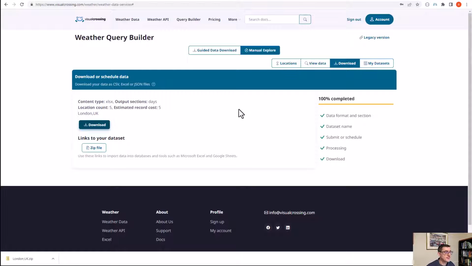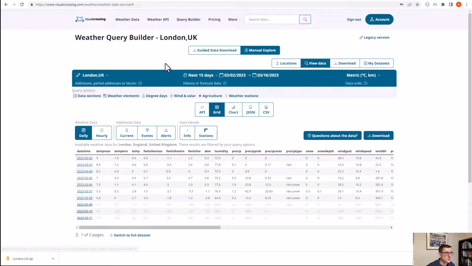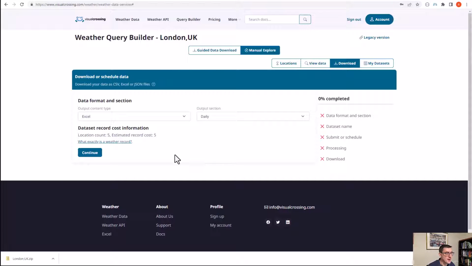So let's now look at a different technique using the CSV format. So I'm back in the query builder, and now I'm going to choose download again, but I'm going to choose a different format. So rather than Excel, I'm going to choose CSV. CSV is comma separated values, which is a simpler data format, but it's understood by many different systems, whether it's Excel, Google Sheets, and BI tools such as Power BI or Tableau. So this is a great format for downloading weather data.